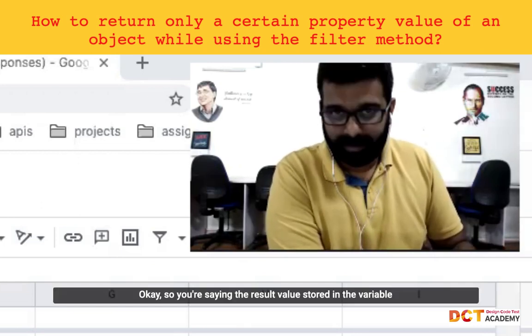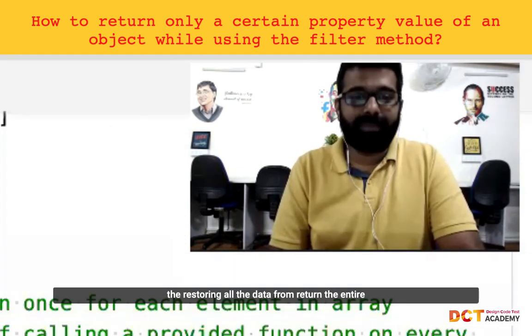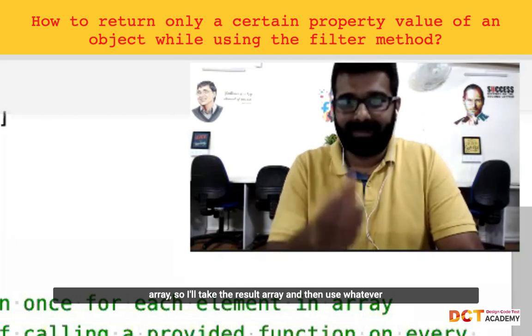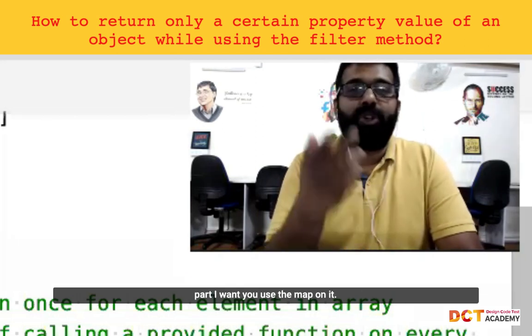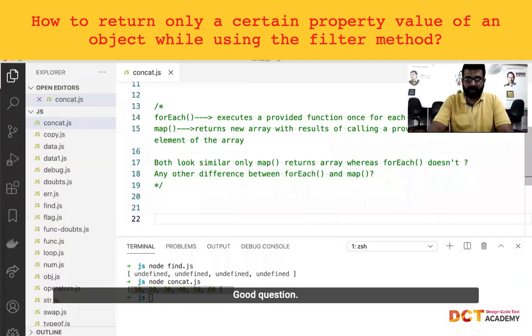Okay, so you're saying the variable that you're storing all the data in returns the entire array, right? So I'll take the result array and then use whatever part I want. You'll use the map on it. Okay, that's a good question.